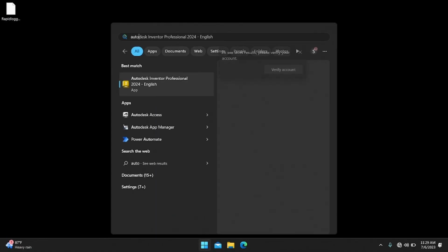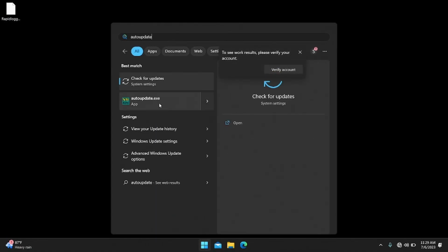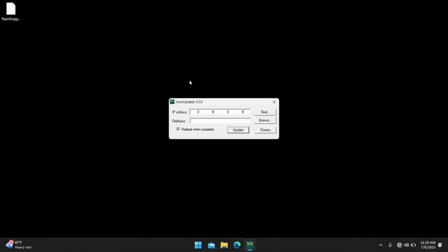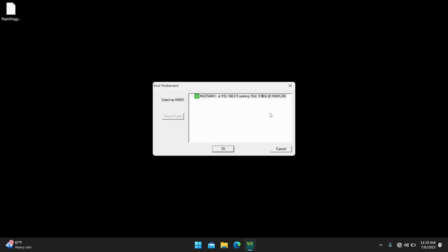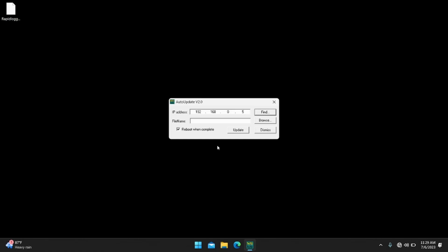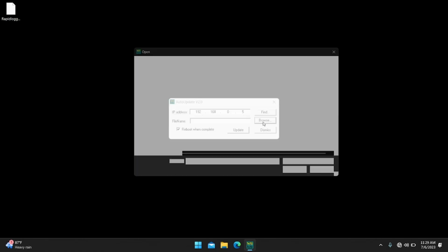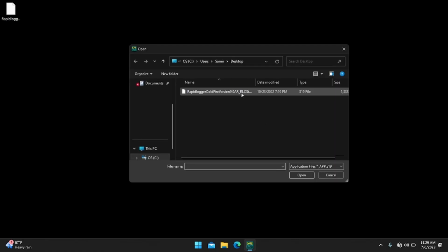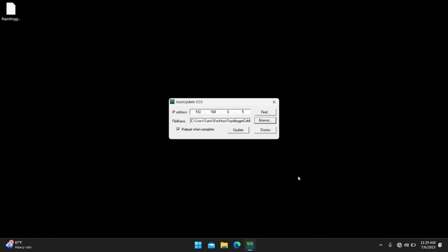First, we will ensure the correct firmware version is installed on the Rapidlogger unit. Open the Auto Update utility and select the unit you want to update by clicking the Find button. Next, click the Browse button to load the latest version of the firmware. Here, we will be using version 9.9 AR of the firmware. This is the minimum version required for this process. Now, click the Update button. The firmware is now updated.